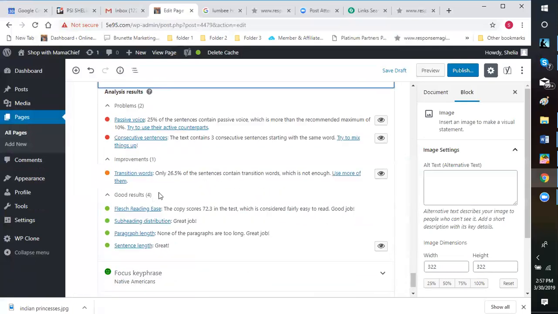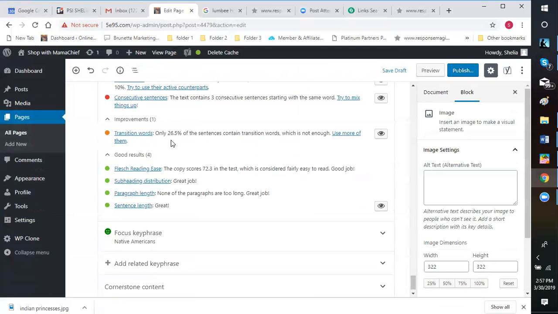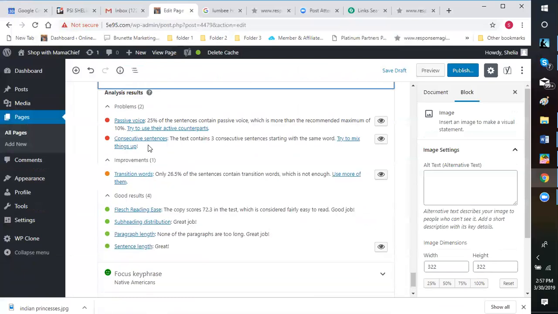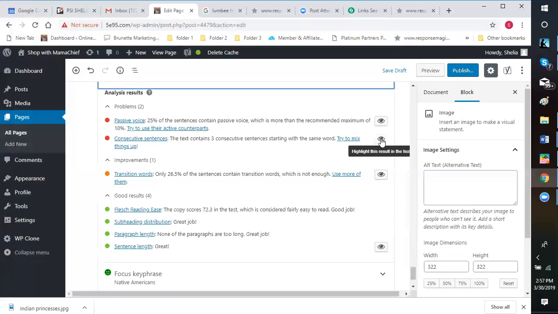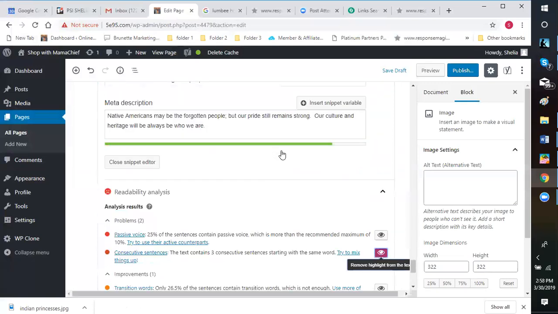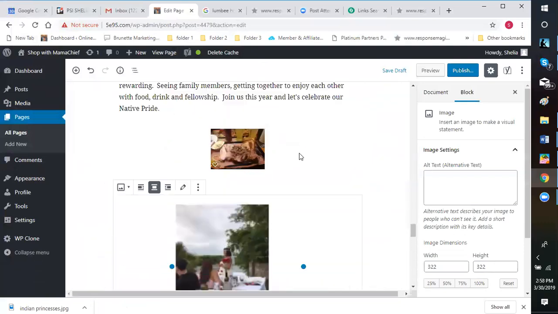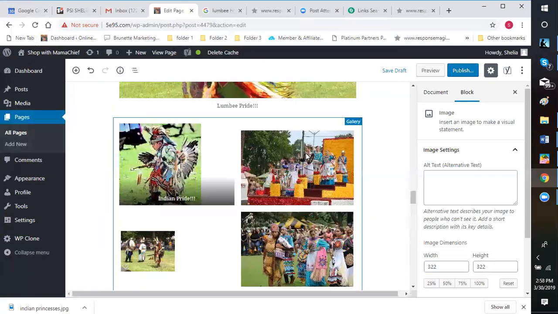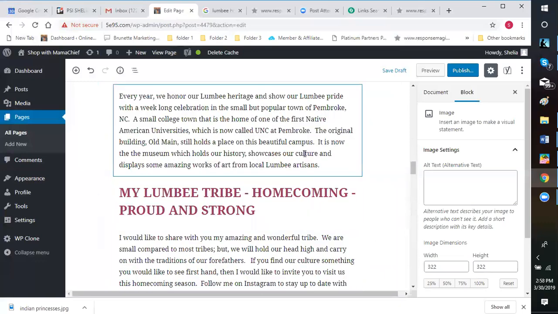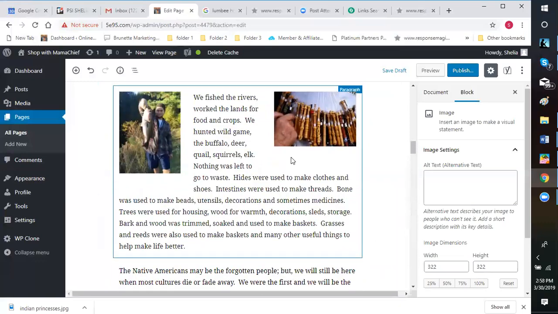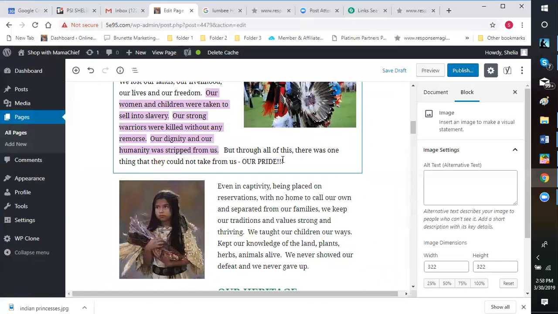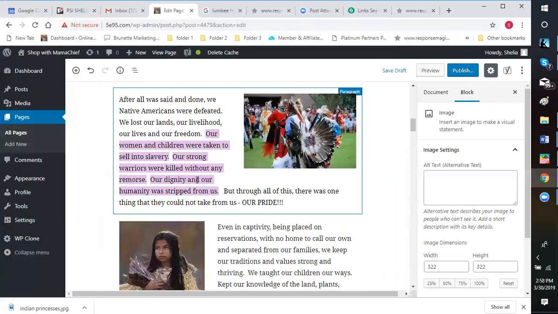All right, transition words, 20%. I need at least 30. Consecutive sentences. All right, it says I have 3 consecutive sentences. So we're going to see which ones those are. We're going to click on this little eye, and let's see if it works. Sometimes you have to click it twice. Then we're going to scroll back up and see if we can find where those sentences are. There we go. Hour, hour, hour. Oh, wow. Okay.